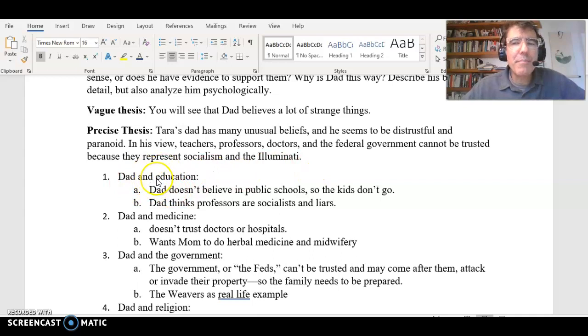So in the rough draft, maybe I just had one paragraph about dad's beliefs about education. But now I have a lot of details, I have more evidence, so I'm thinking, let's make 2 paragraphs about dad and education. One about public schools, like the children don't go to school, and then one about that spot where he talks about college professors. I think it's on page 42, how professors are socialists and liars. So notice I'm making each paragraph a little more specific.